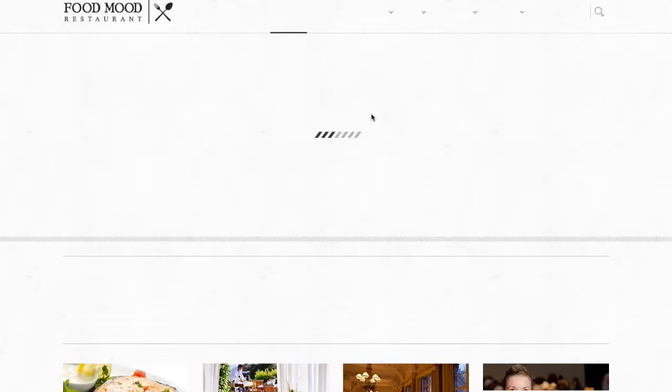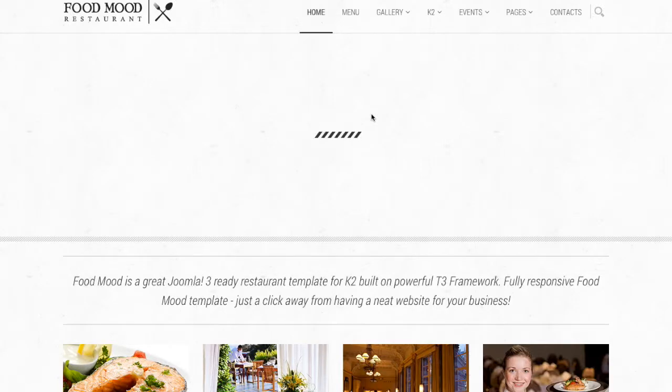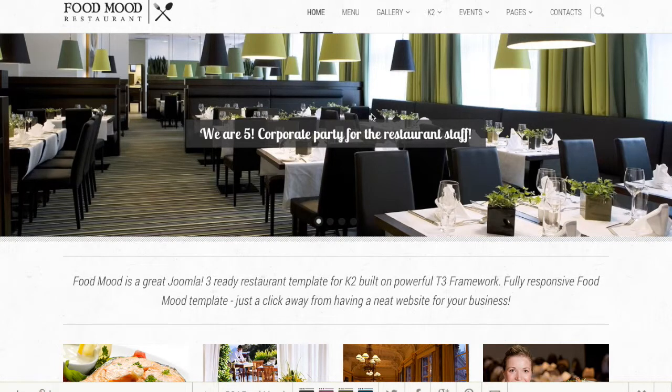action. So Food Mood is a great Joomla 3 ready restaurant template for K2 built on the powerful T3 framework. This fully responsive template will lead you just a click away from having an elegant website for your hospitality business. It's actually been a while that we have been cooking this in our kitchen, and being perfectionists, we strive to give the best out of what we can. So Food Mood has been designed and tested, and I even would say tasted thoroughly.